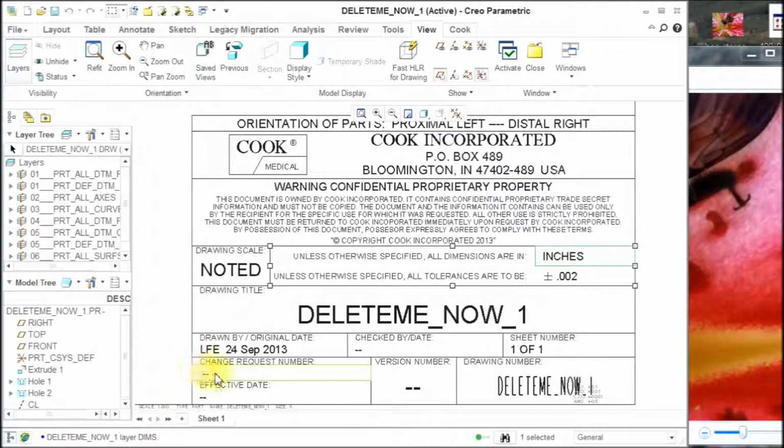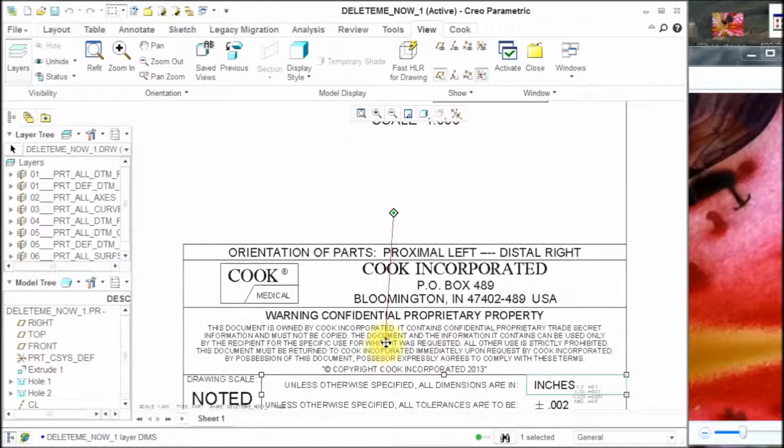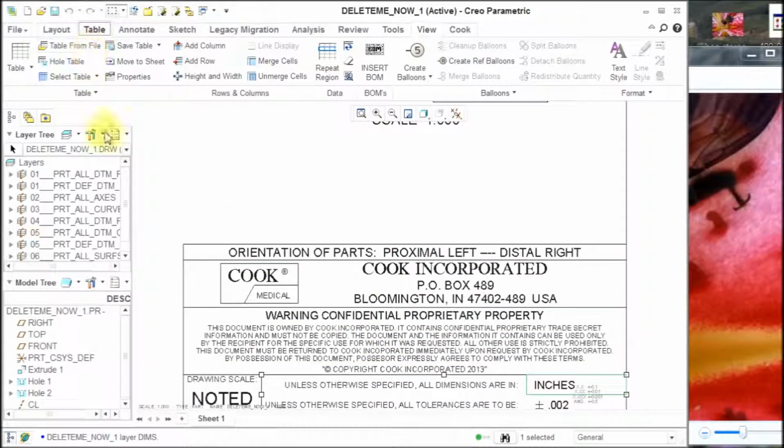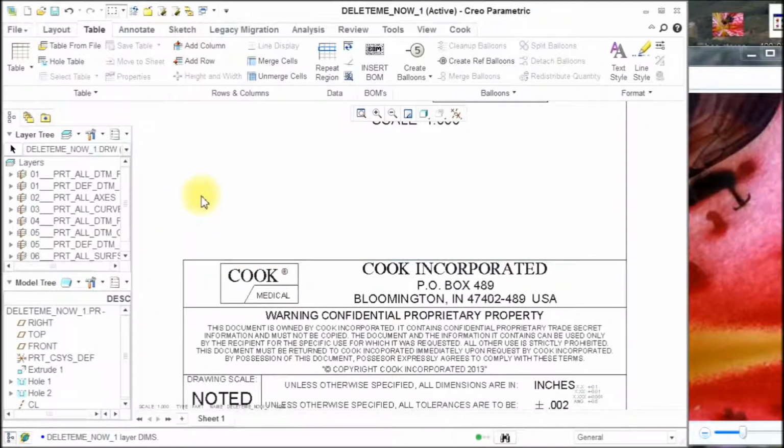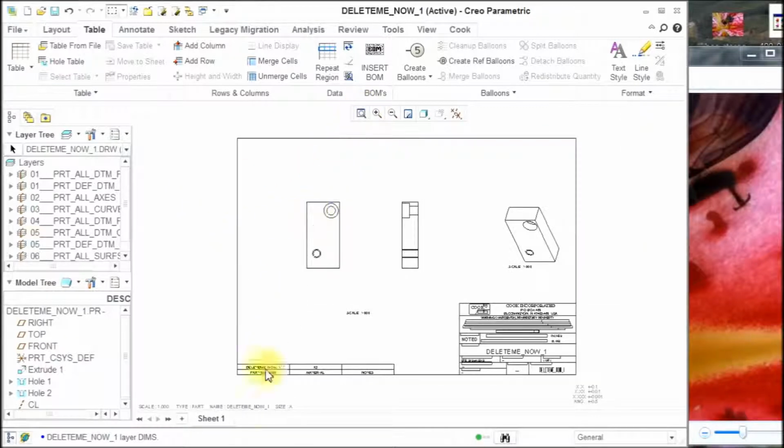All of the information below here, the change request log number, effective date, check by date, and the version number are for document control use only. The table that contains the orientation of parts may be deleted if not required. Now let's zoom out and take a look at the bill of materials in the lower left-hand corner.